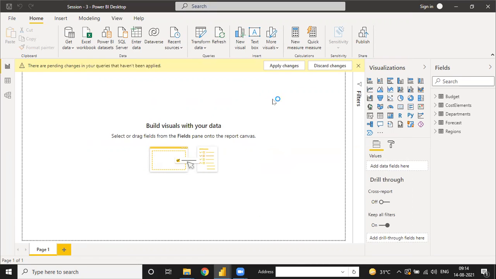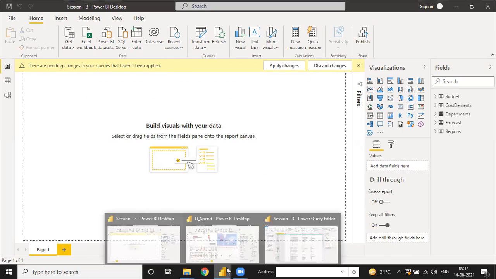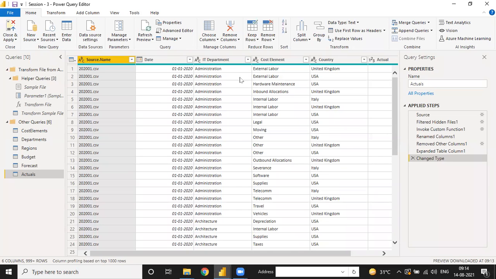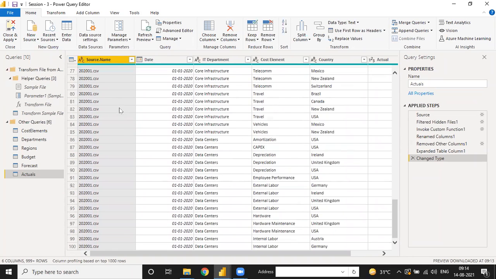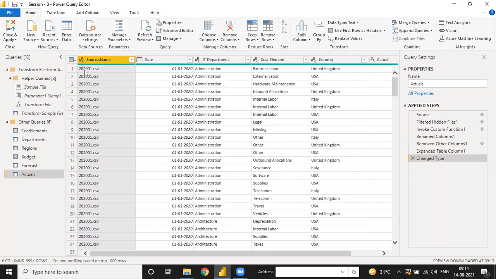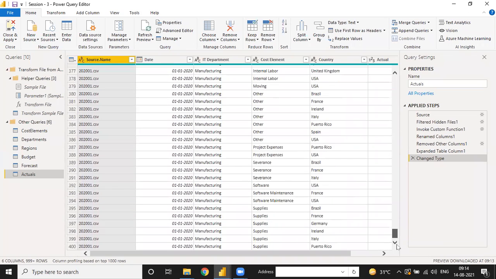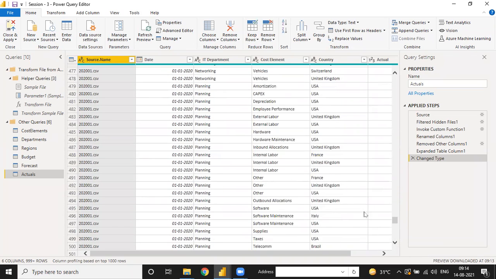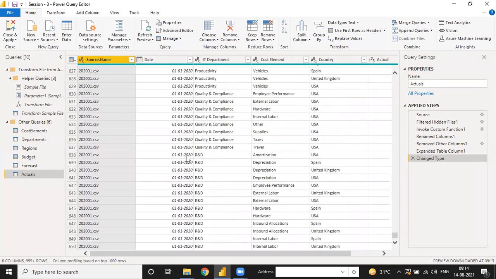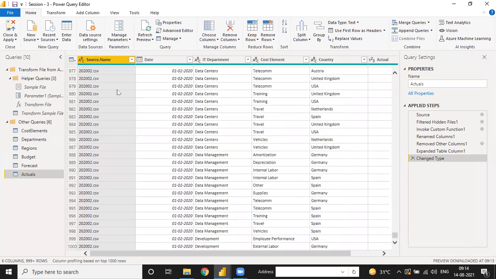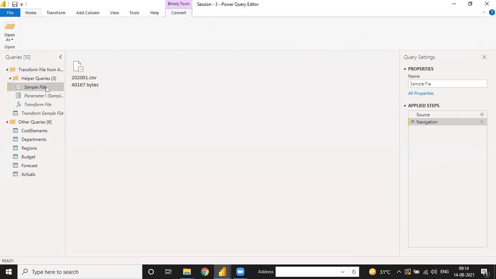See, our new window is open, and it transforms your data into the combined format. There is file number one, the source name is file number one. When you move down, as per the data, see, there is the second file. It will directly combine your files into just one table, and see, these are the helper queries.